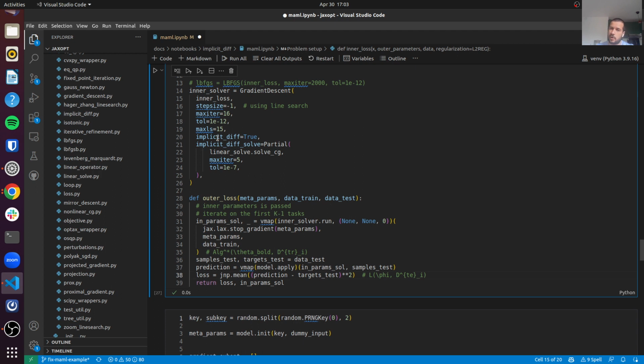And this inner solver, there are a lot of things which I define. So I'm using line search for gradient descent. I can do this because the implicit function theorem doesn't need the optimizer to be differentiable. And I'm using the implicit function theorem by making sure that implicit diff is true when I'm creating this jaxopt optimizer. Here, this is a bit complicated. Usually you wouldn't need to set this if you're using jaxopt, but here it's just because in the original paper they use only 5 steps of conjugate gradient to compute the Jacobian inversion that is required in the implicit function theorem.